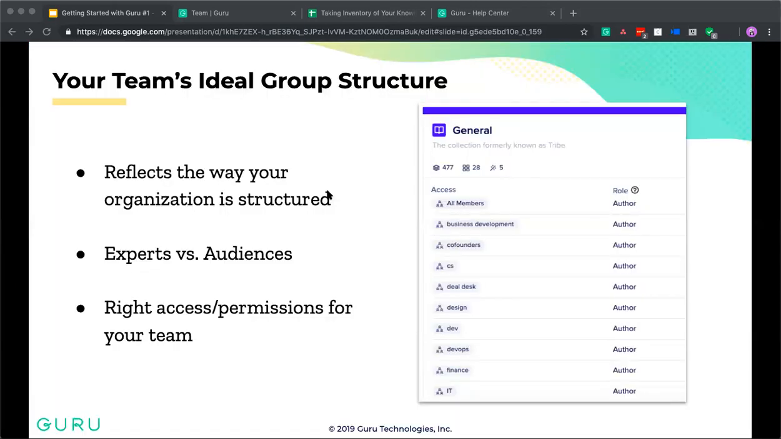So when it comes to your team's ideal group structure, the way in which you structure your groups should reflect how your team is structured. Name your groups after parts of your organization. You can get as granular as you want here. Think about the segment or the type of agent that they are, maybe the level of support they are, maybe their management. We can go on and on about the naming of groups, but think about how your team is structured and have that reflected in your groups.